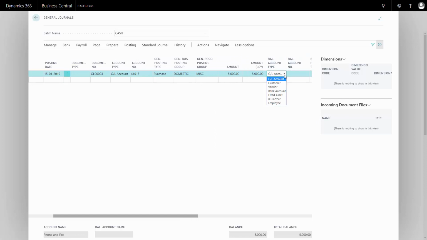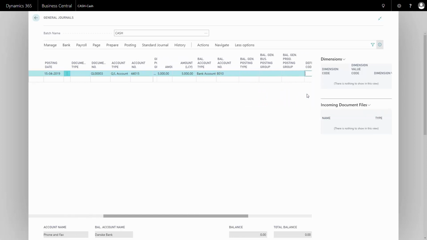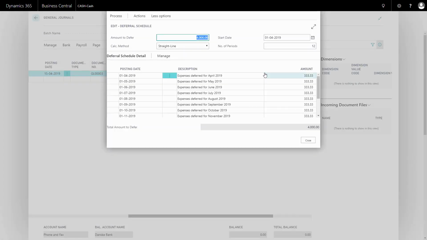And my balance account could be my bank account if I'm paying them directly. And in my general journal, I have a column called deferral code. So if I want to defer this amount, for instance, for a year, I could select my 12-period straight line deferral template here. And I need to have the year open 12 periods ahead. If I haven't got that, I'll get an error saying it's not possible to defer further than the period you have defined.